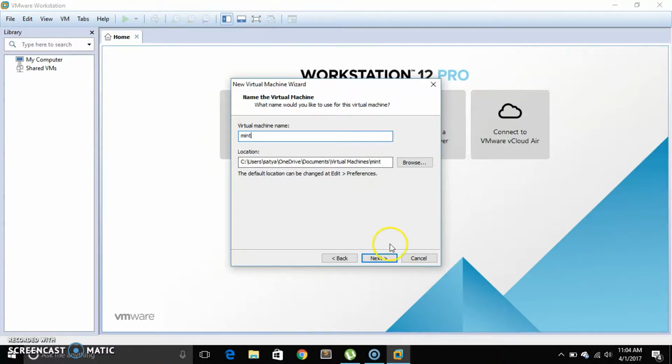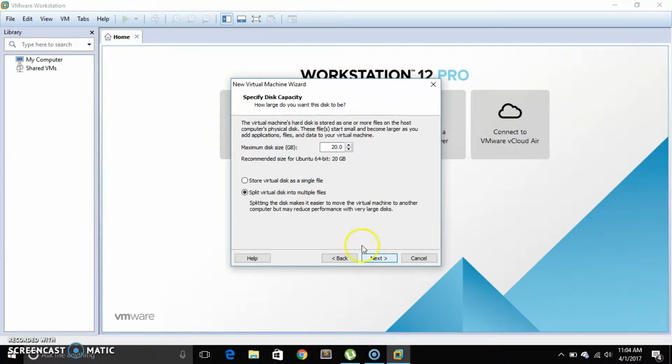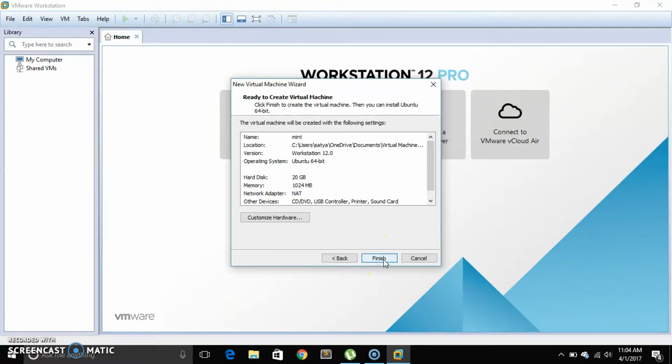Click on next. Then I'm allocating 20 GB for that one. I'm using store virtual disk as a single file. You can split into multiple partitions, or you can use a single file. I'm using the single file, and my size is 60 GB. Sorry, 20 GB. And next.